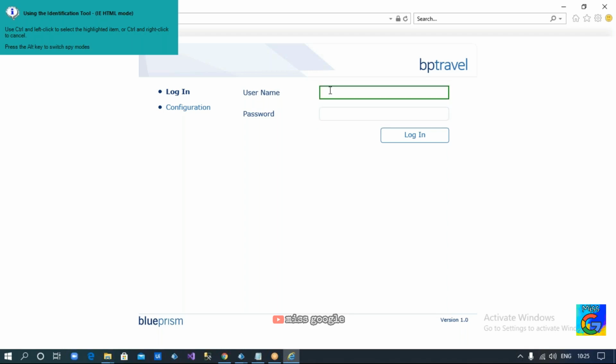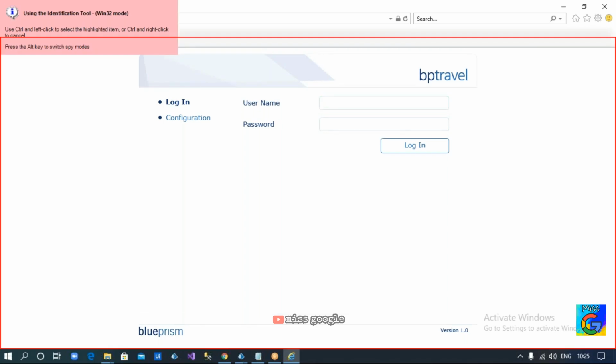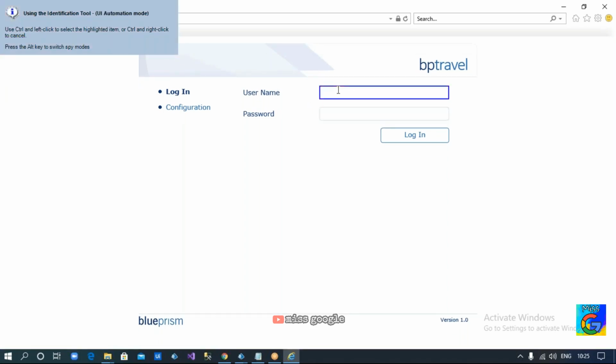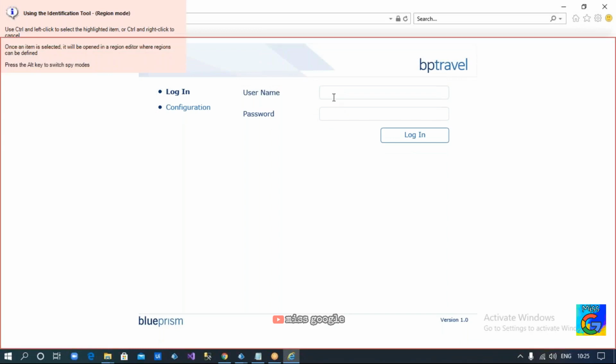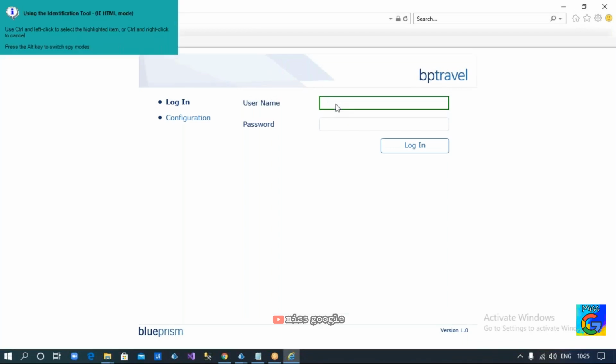For each identification, I mean for each spy mode, you can see the color will be different. So you can see for Win32 spy mode, UI Automation spy mode, Accessibility mode, Region mode, and again coming back to HTML spy mode. And we get this HTML spy mode only in web applications, that too when we launch it in Internet Explorer.